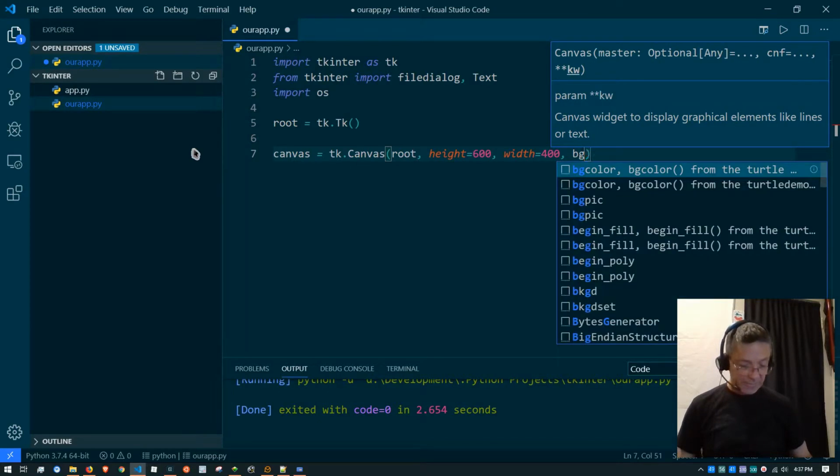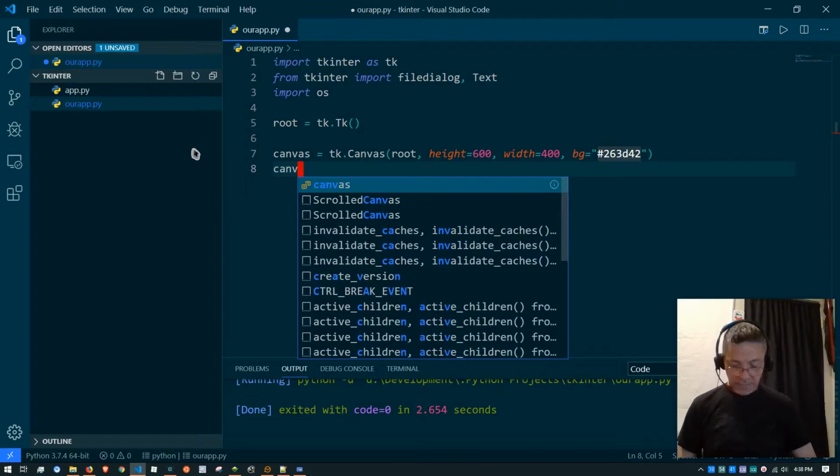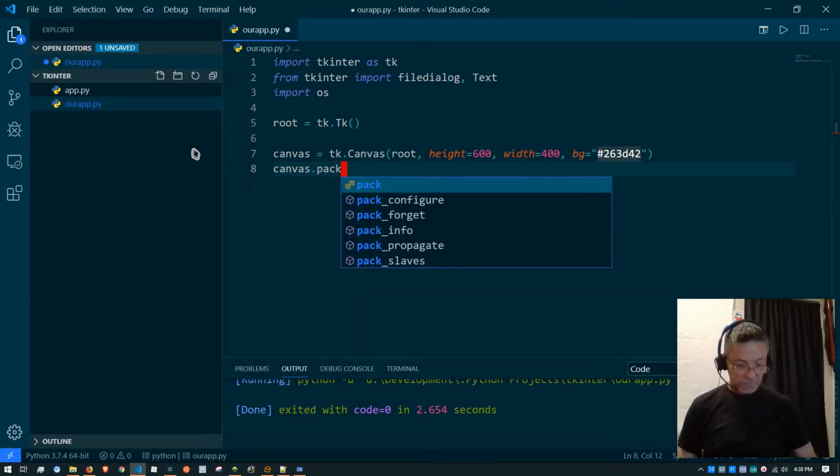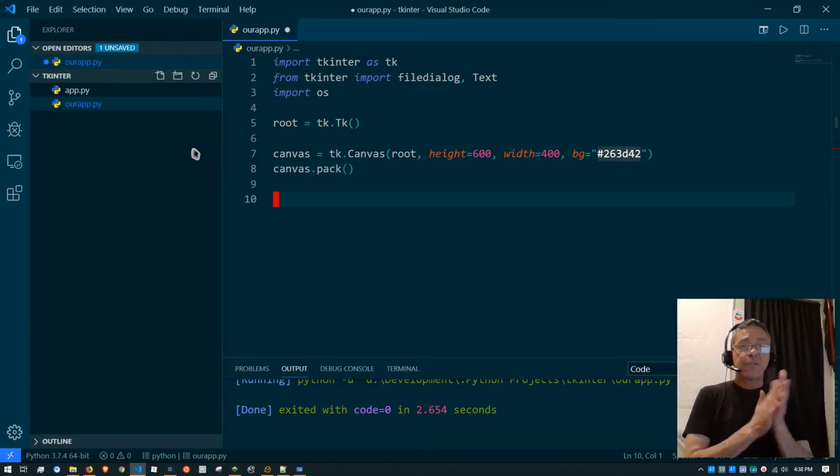It also does accept a background color. So let's do background, and we'll set that equal to, what's dark gray? 263D42. Yeah, that's fine. Okay, and then in order to render it, we need to do canvas.pack.